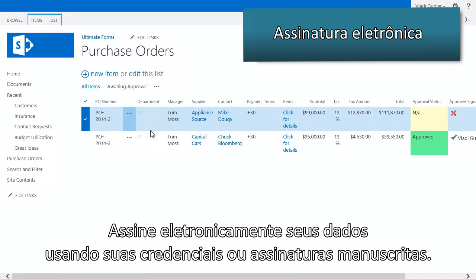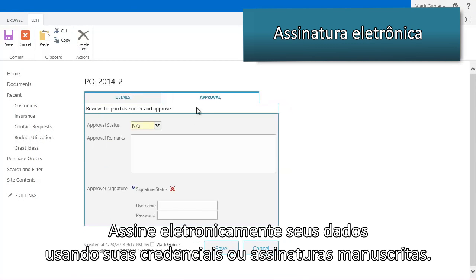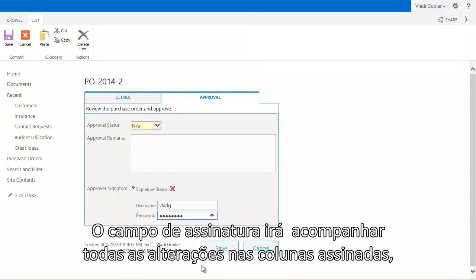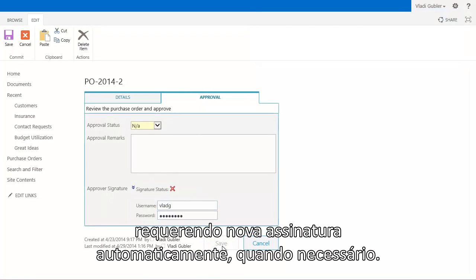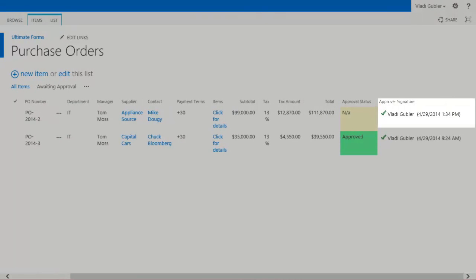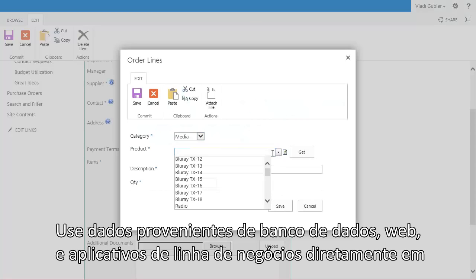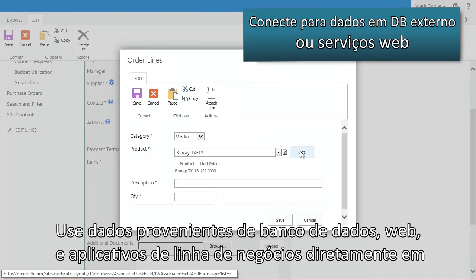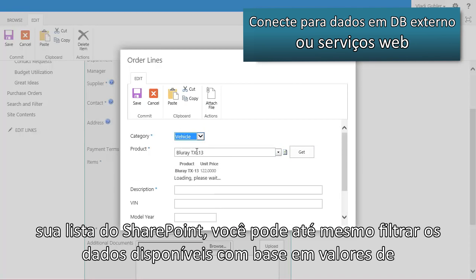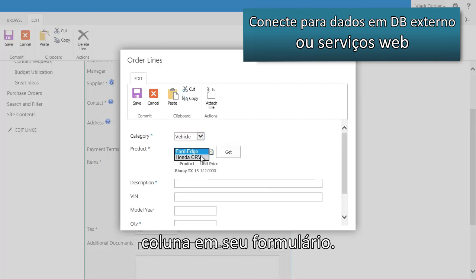Electronically sign your sensitive data using your credentials or handwritten signatures. The signature field will track any changes to the signed columns and break the signature automatically when needed. Use data from database or web service-based line of business applications directly in your SharePoint lists. You can even filter the available data based on column values in your form.